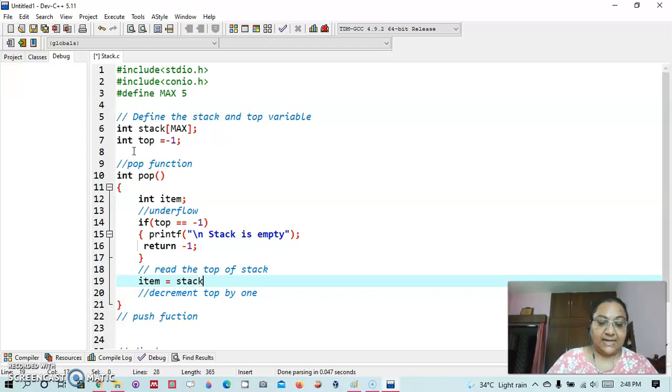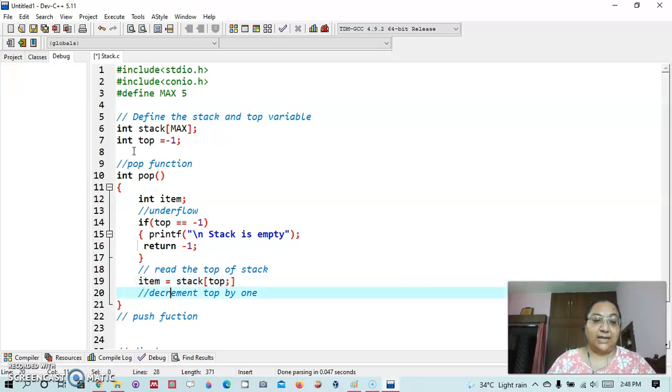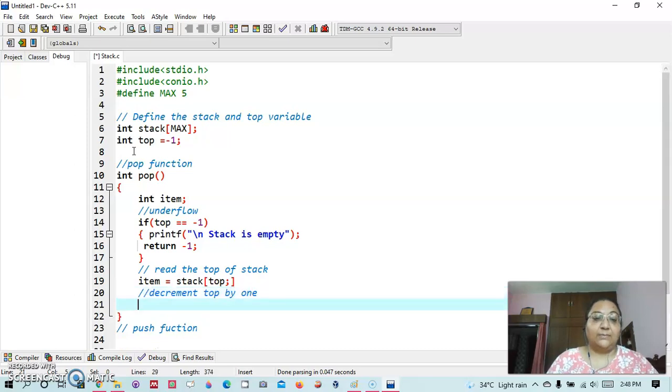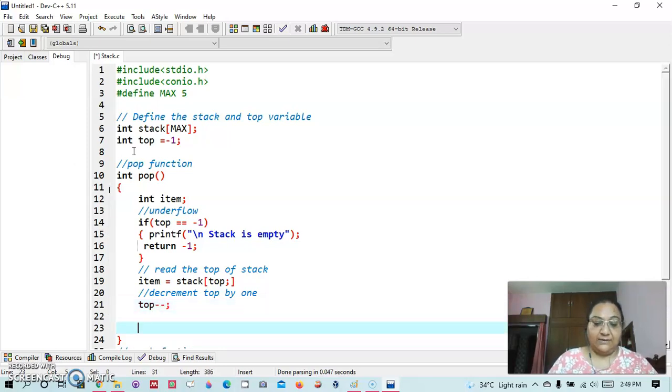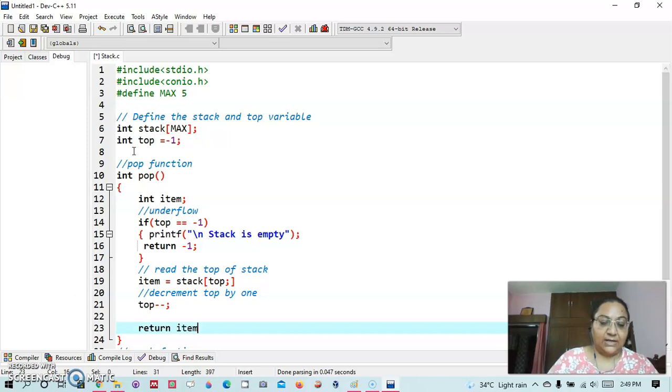So I will say stack top. Whatever value is there on the top of the stack will be placed into the item. And then I am going to decrement the value of top by 1, so I will use the decrement operation. And finally, I will return the value that I have read from the stack. So I will return item.